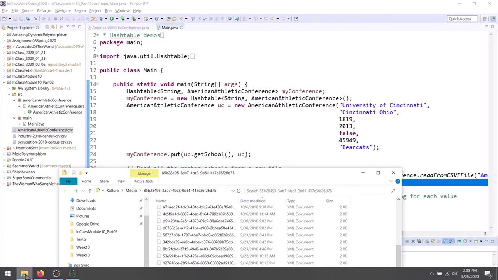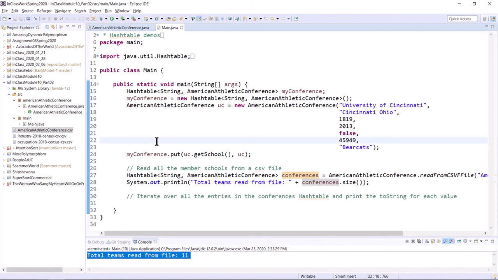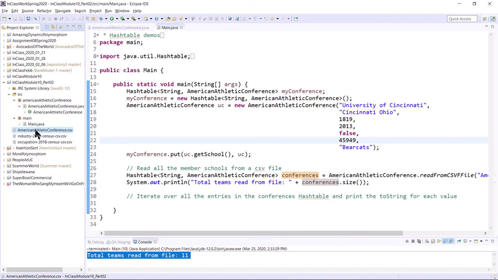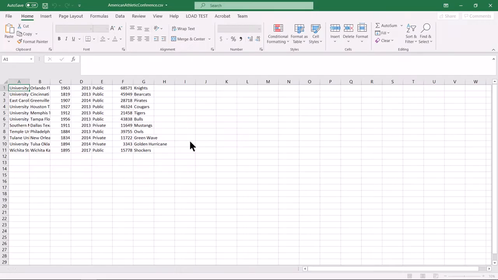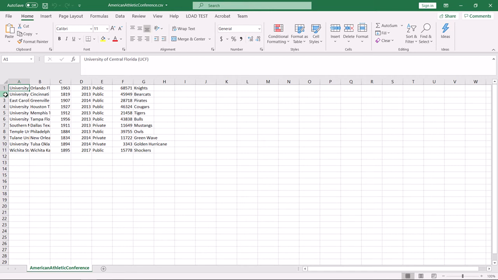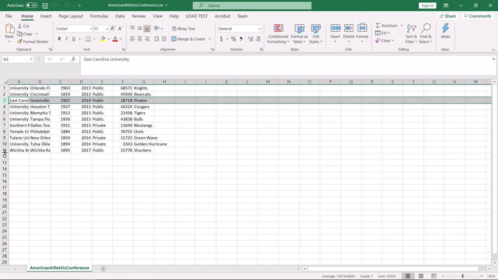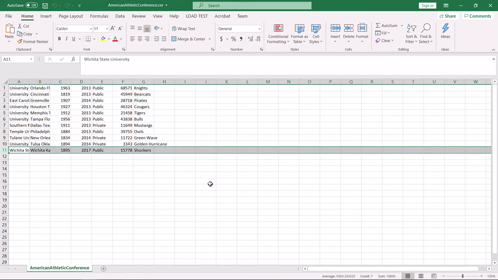Let's validate that. I can go back to AmericanAthleticConference.csv in the Project Explorer. I can double click on that. As you saw before, it loads Excel, and there are indeed 11 rows in that file. I read 11 rows, and there are 11 rows in the file. I'm probably okay.